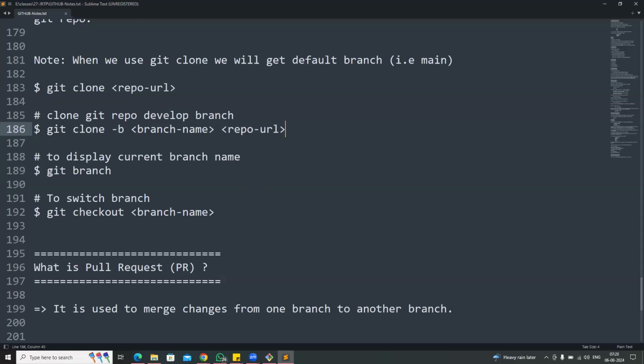Okay. Then what is the purpose of the git branch command? It will display the current branch name. Yes, it is used to display which branch we are currently pointing to.